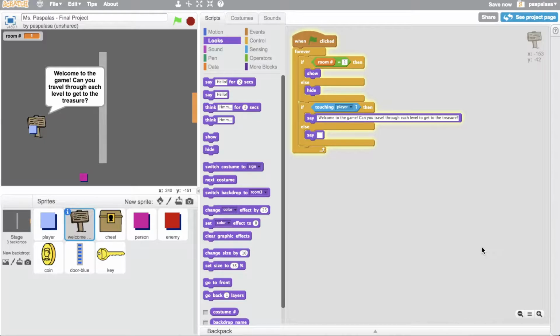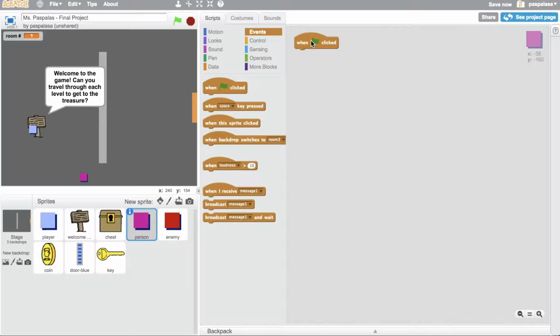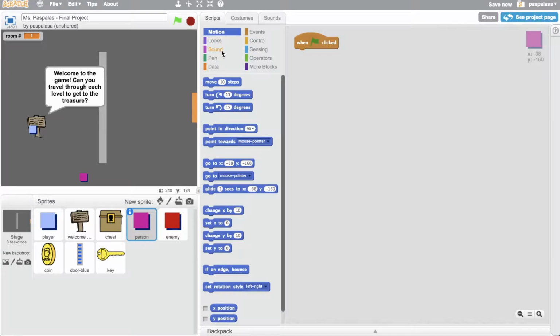So in step 6, people, we want to add code to the person sprite so that the person talks to the player and so that the player only appears in room 1. So here we go. I'm going to click on the person sprite, which is the pink block. Add my event when the green flag is clicked. I want it to go to a certain starting point. So here we go again with our reset code. So I'm going to pull over, go to X, let's say X 0, and Y negative 150.